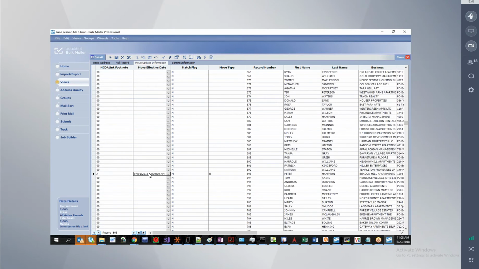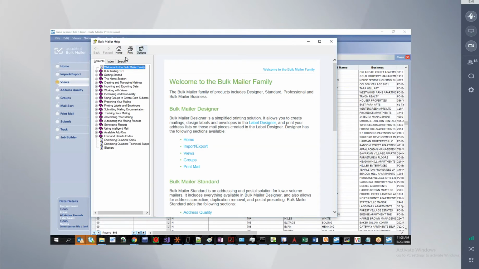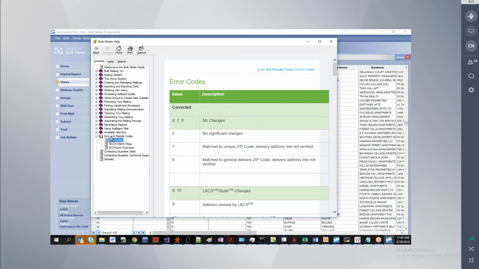So here's one. I know it moved because we have a move effective date. The match flag of M indicates that a new address was found. The B indicates move type is B, which stands for business. These match flags, by the way, there's not too many of them, and the error codes also, they're available if you want to see them on the screen by going up here to help, using address or using bulk mailer. And then if you come down here to this last book, error and result codes. So here's the error codes.